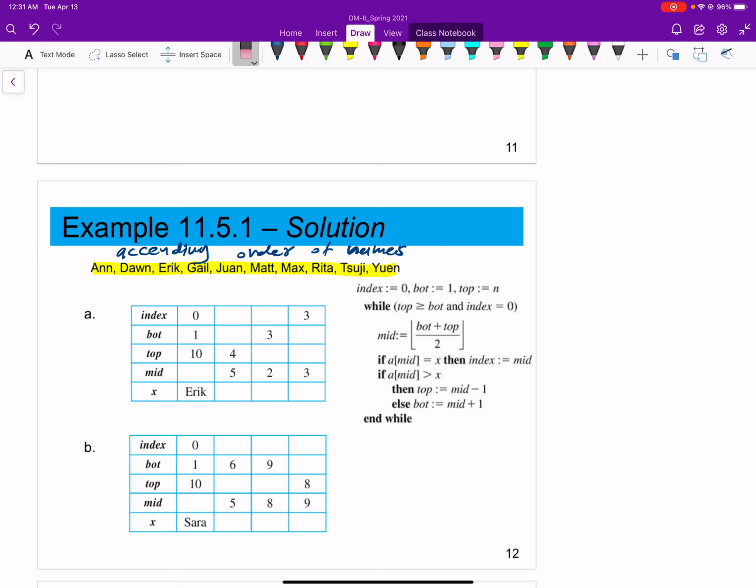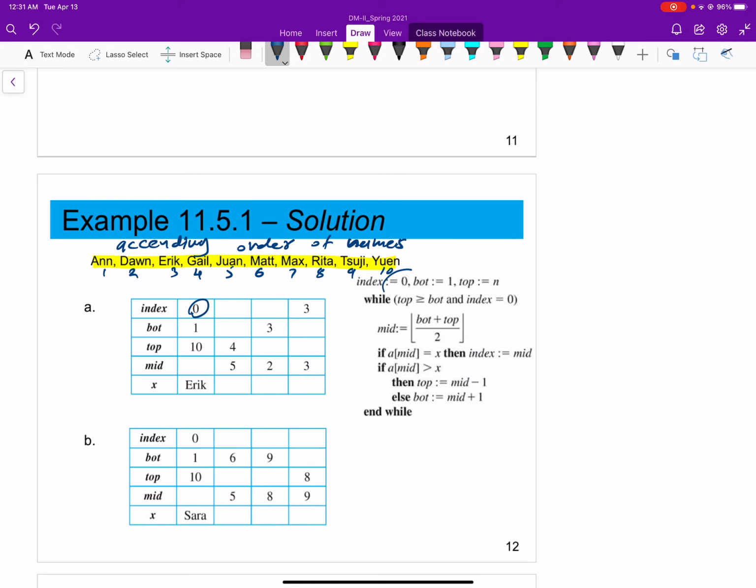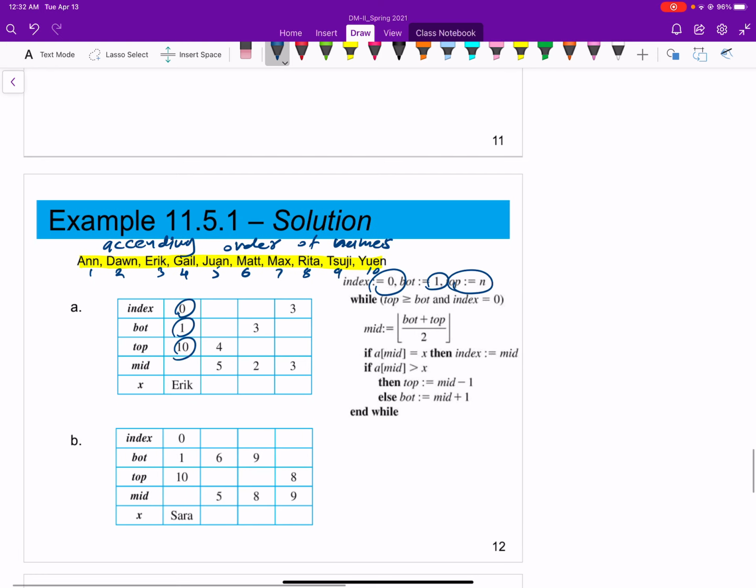All right, then you have to initialize indexes. There are 10 people, so this is 1, 2, 3, 4, 5, 6, 7, 8, 9, 10. So the index should be 0 at the beginning, and the bottom is 1, top is n, which is 10. Okay, so I initialize like that, and then x is the variable, which is Eric here. So go to the first iteration, you go inside.